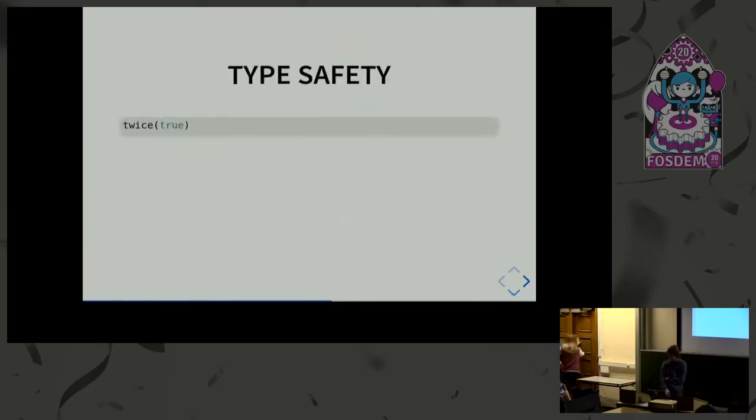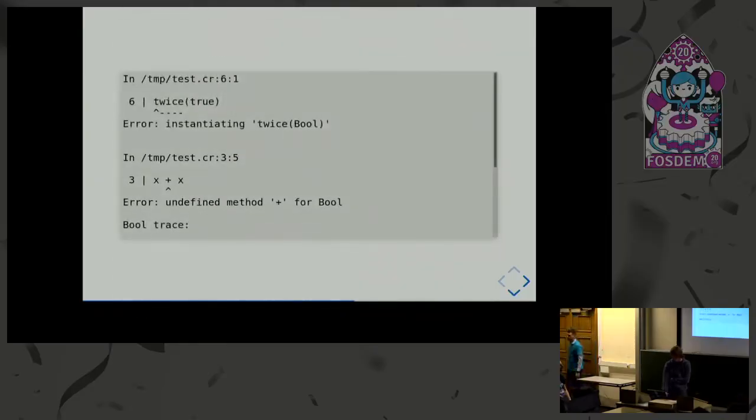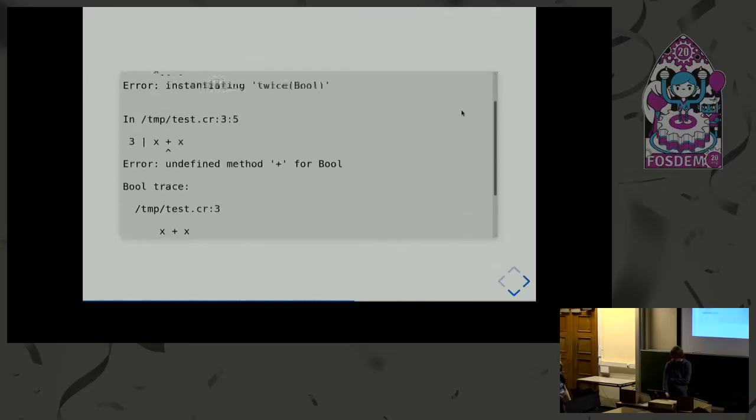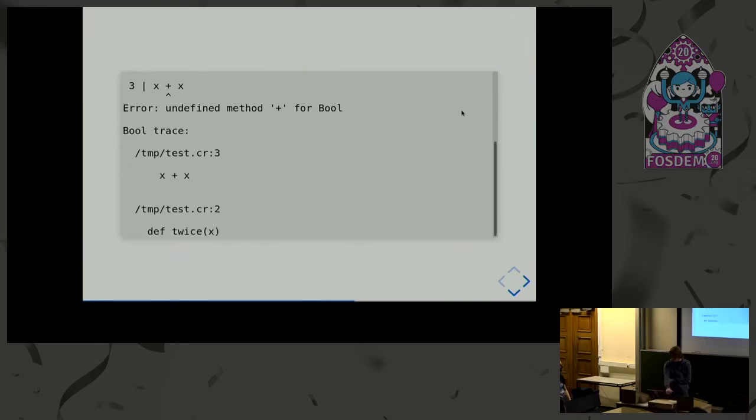So we have complete type safety. If you try and do twice true, you get a nice little error, undefined method plus for bool, because all our operators are methods too. And you can actually get a really nice long error if you want, which gives you even more details of where it noticed that you were passing a bool, and it can find where your boolean came from. So you get lots of options for nice errors.